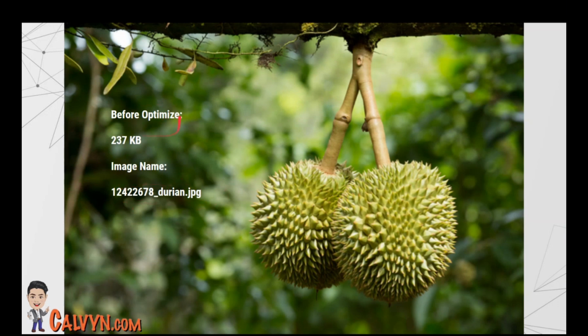And before I optimize, this is the size of the image, right? After I optimize it, I name it Musang King Durian. This is my keyword lah. My keyword, I want to talk about Musang King Durian, right? So I name it Musang King Durian.jpg. And I also optimize the image to reduce the size to 39.5 KB. Imagine, this is the one before, this is the one after. I'm switching the image up and down for you lah. This is the exact image I added into my slide.